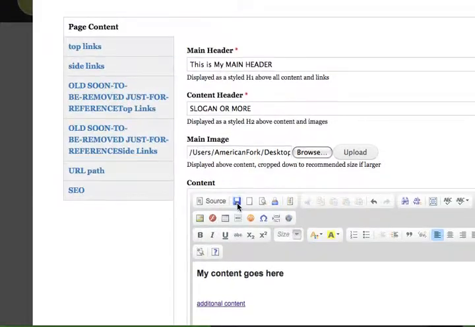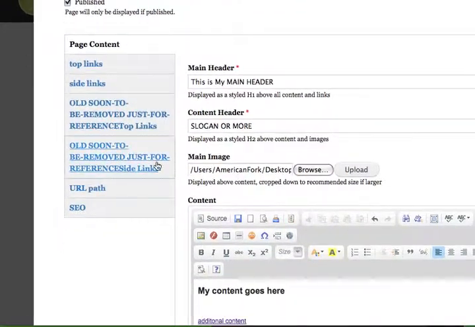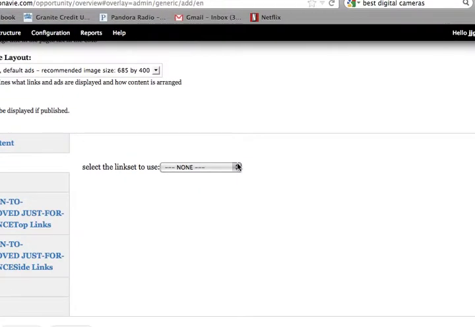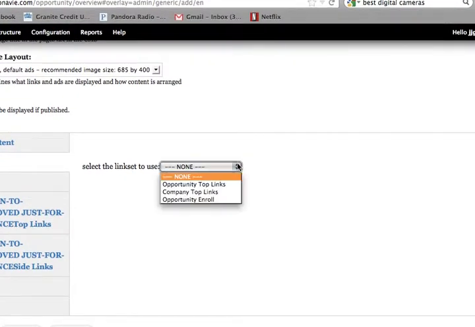And then, so the page is basically created, but I need to add my top links. So I'm going to go to top links, which is the links that we created before we came to this page.